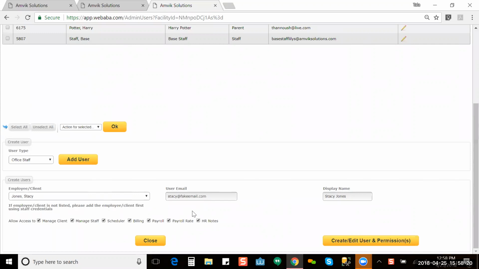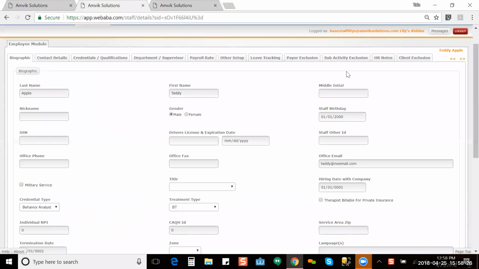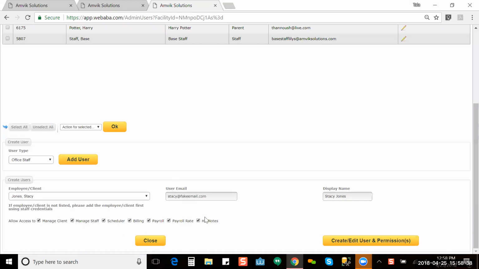These two tabs here are within the manage staff tab, which is the employee tab. And that is actually in here. So HR notes and payroll rate. As you can see, these are two little sub tabs that are in the employee module. So in the employee module, if you want to give them access to employees, but you do not want to give them access to those two extra tabs in there, since it's a little more private information, you can go ahead and uncheck those and then select create edit user permissions. What that'll do is send Stacy an email so that she can log in and create her own password. And then she'll have access to the system and all of the tabs that you have given her access to.